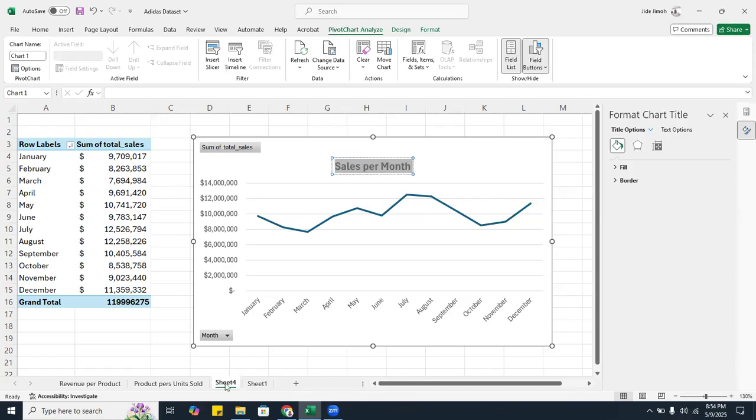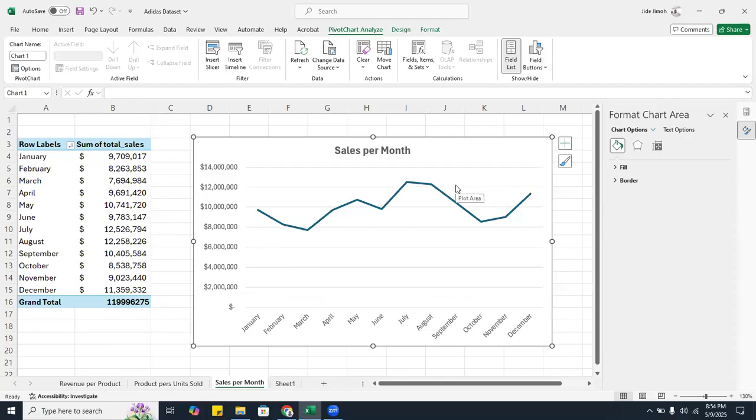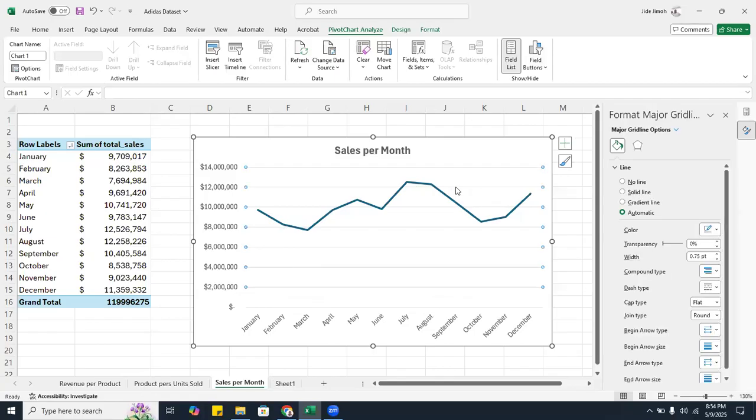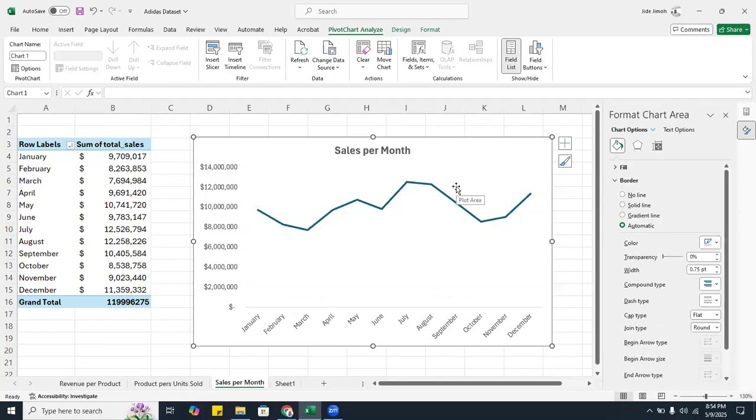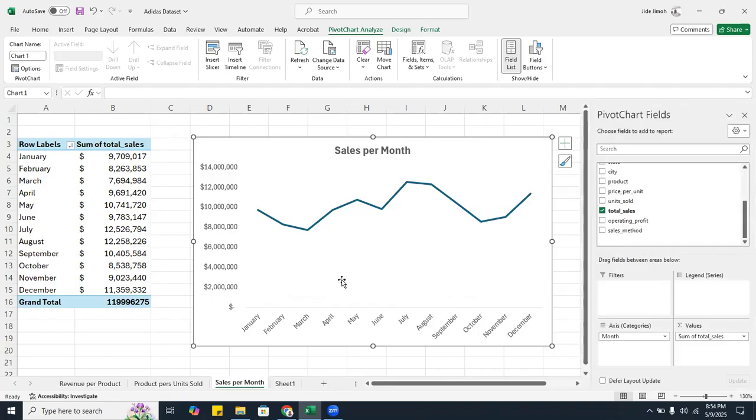And I'll name my sheet that too. Sales per month. I'm going to remove my field buttons. I'm going to remove my grid lines. I don't want a data label for this, so I'm just going to leave it like that. So this is good. This is good to go. We can continue. So now let us go to the next.